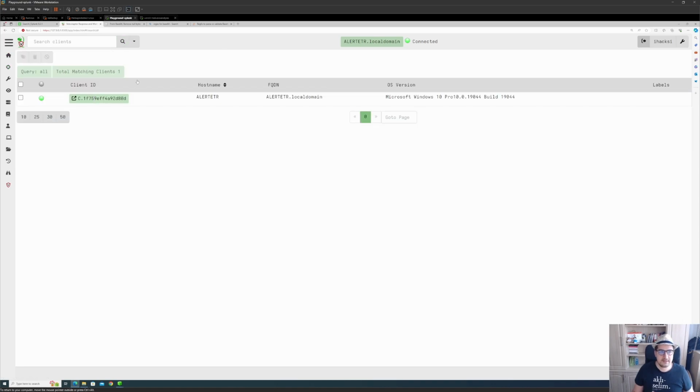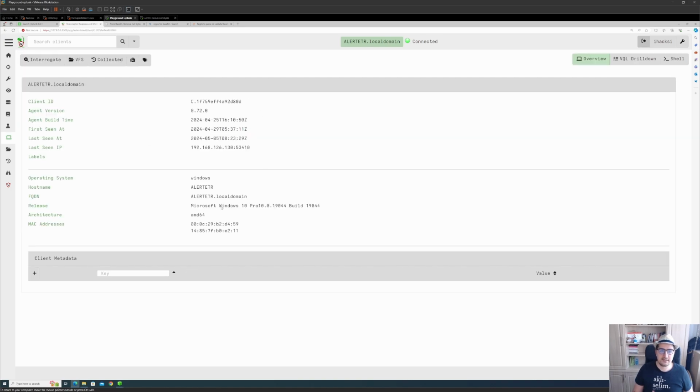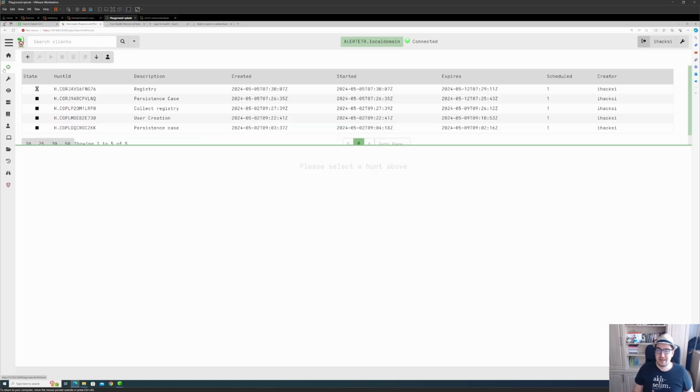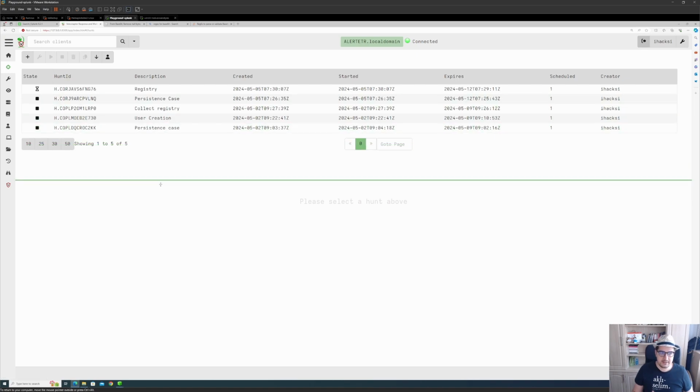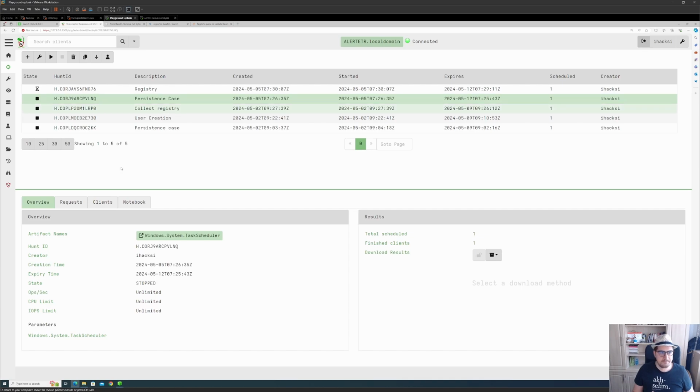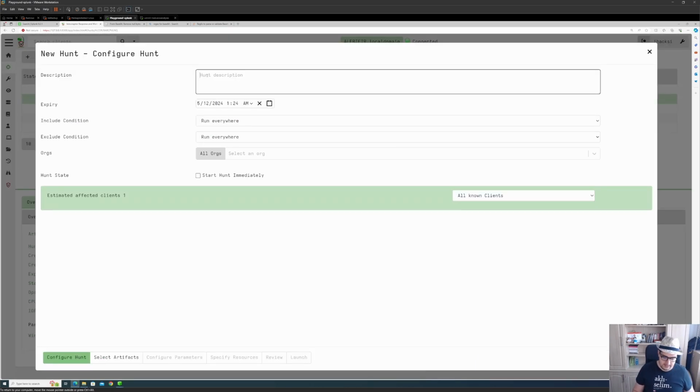If you have installed it and you click search, it's going to list you the clients. If you click the client ID, it's going to list you the details about the clients. So here I have a Microsoft Windows 10 machine. Velociraptor works with hunts. This is the hunt symbol, and you can see the list of hunts that I created earlier. Persistence case. I created a hunt to list scheduled tasks. Okay, so let me do it again. New hunt, and put a description on it: persistence, and start hunt immediately.